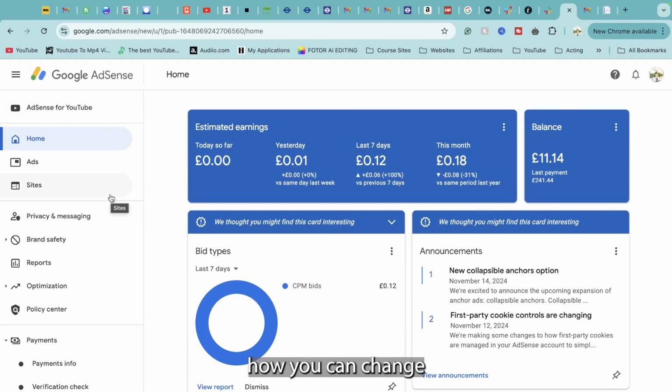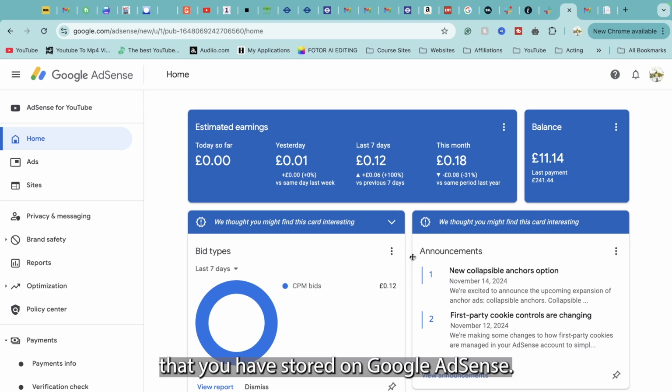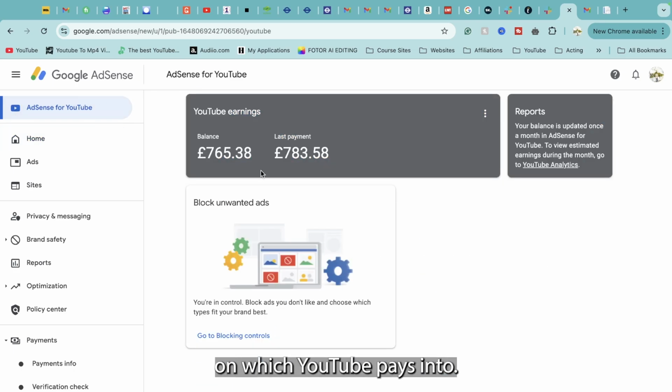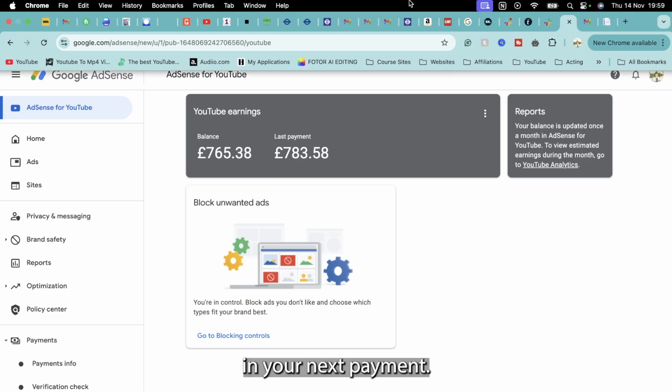Today I'm going to be showing you how you can change the payment information that you have stored on Google AdSense. So as a YouTuber, you can essentially change the bank account that YouTube pays into. First things first, sign into Google AdSense, and in the top left hand corner you're going to see AdSense for YouTube. If you select this, you're going to see this screen right here. It shows your balance and your next payment.